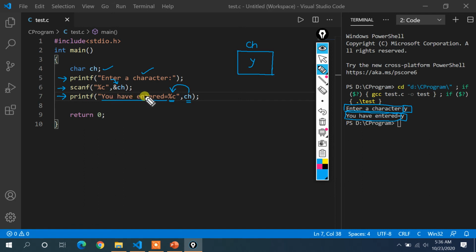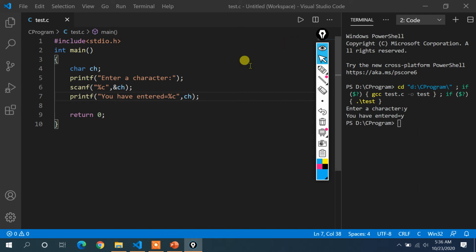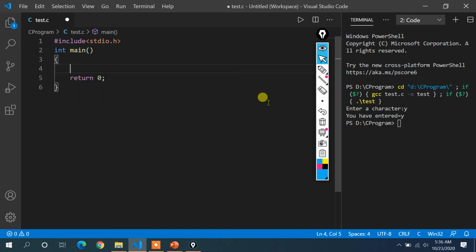Now let us do the same thing using the getchar and putchar functions. To do that, let us erase this program. Then we will do the same thing again using getchar and putchar functions. To do that, let us declare character ch again. It will be better to take the variable as var, because I have shown you the examples using the variable name var.